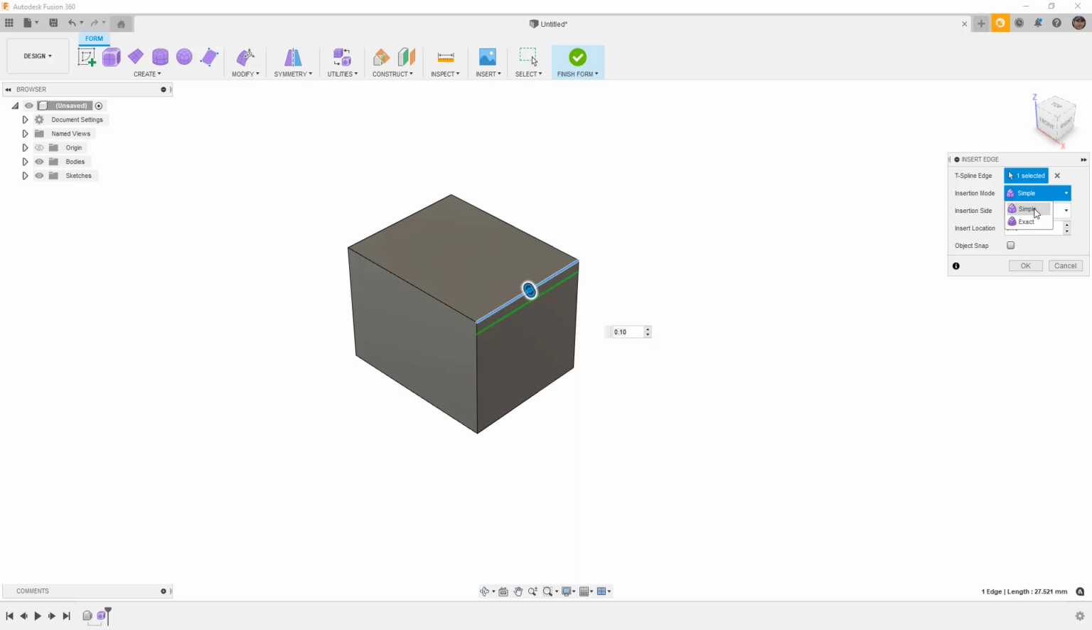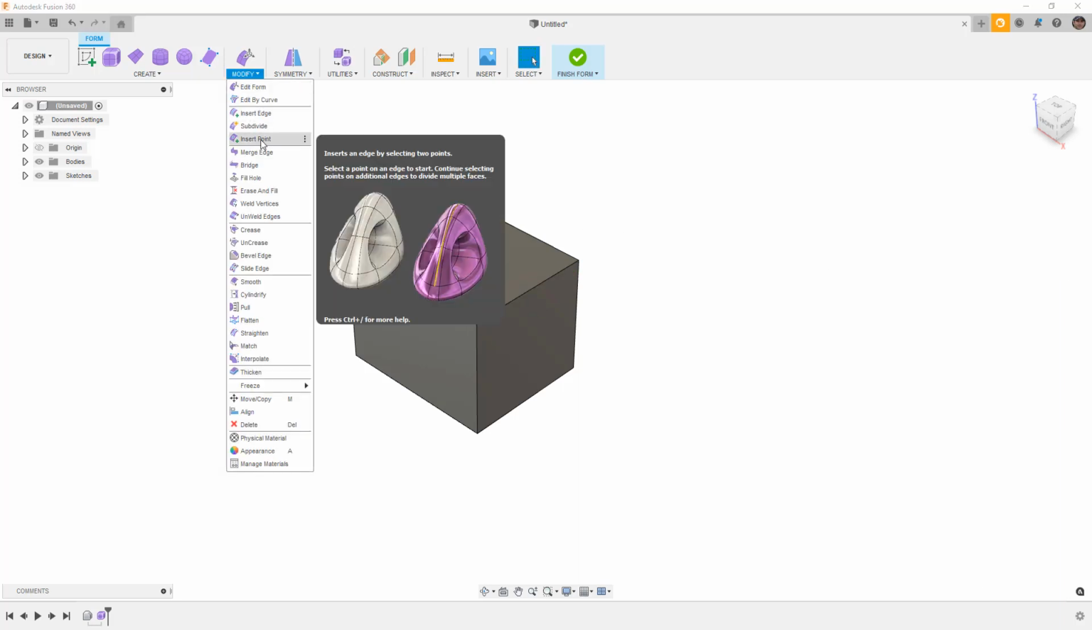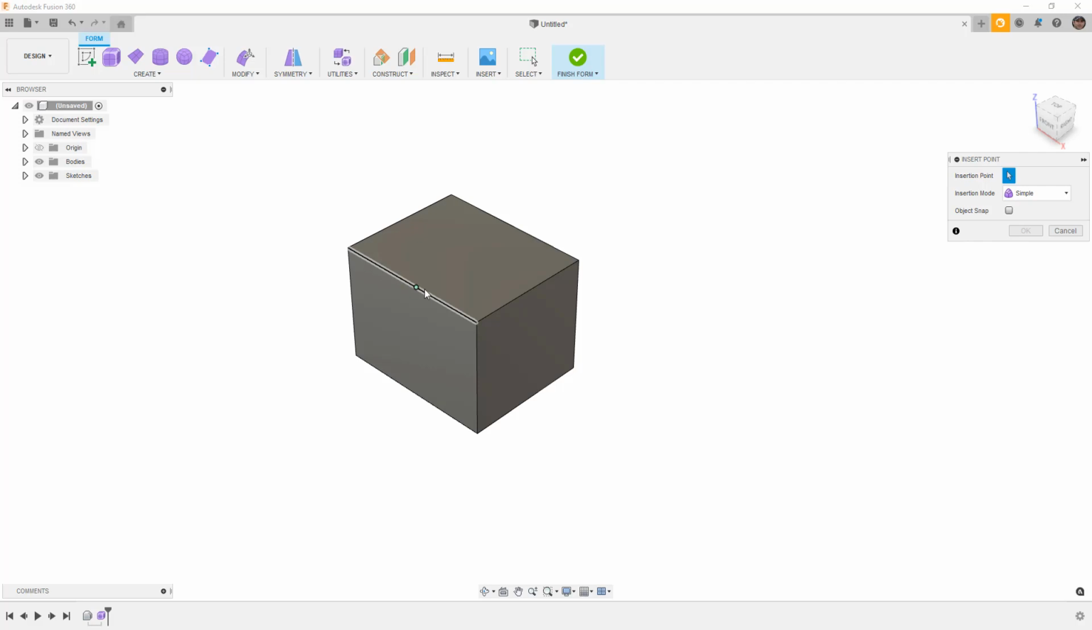Now, in Blender, we're working directly on the mesh, and we're not going to have the option to create a simple insert, which allows it to change the shape of the underlying body, or an exact insert, which makes it maintain its current shape and simply adds the edge or inserts the edge wherever it's needed. Also, in addition to inserting edges, we have Modify and Insert Point. This allows us to make selections along an edge and insert new edges as needed.